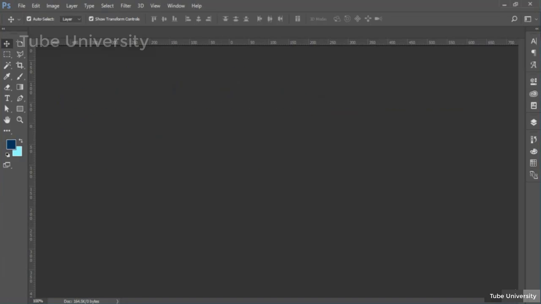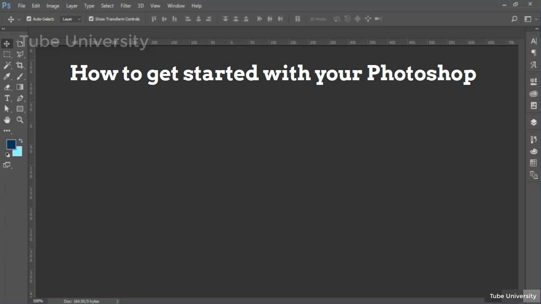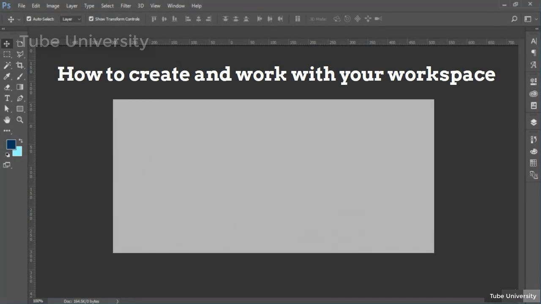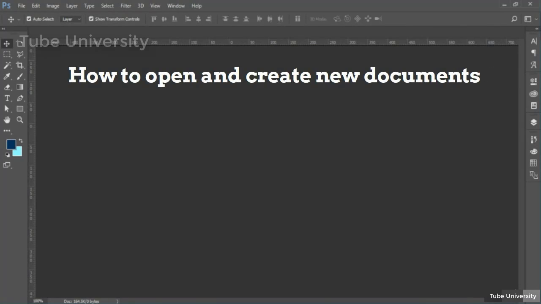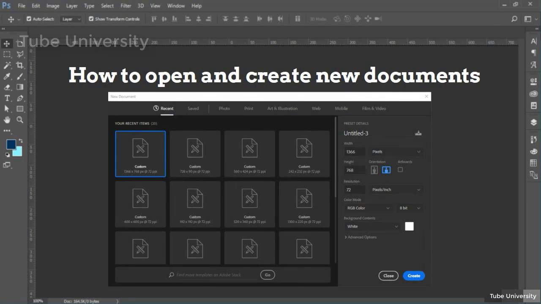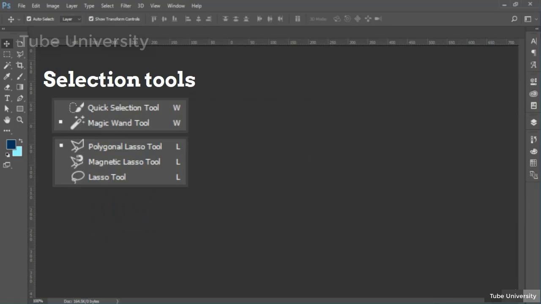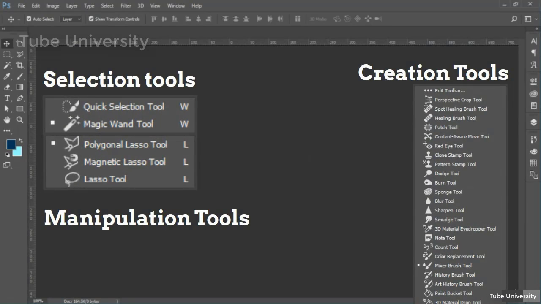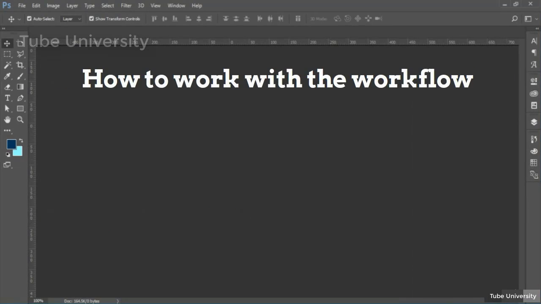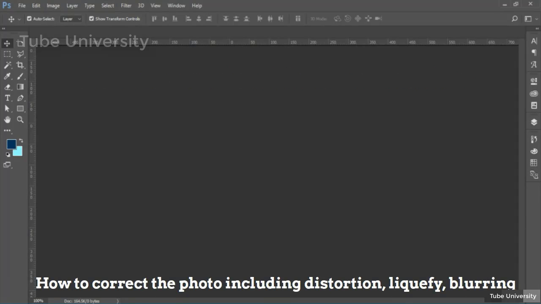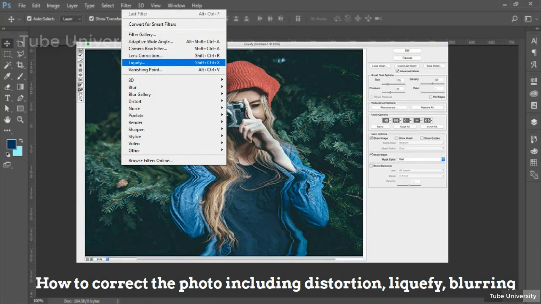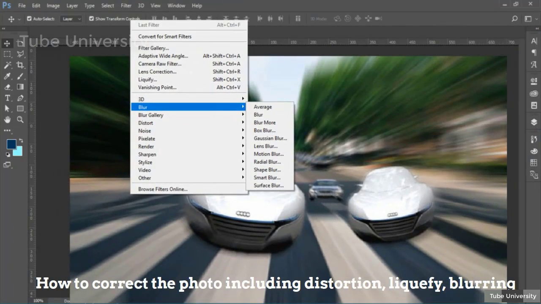In this course, you will learn how to get started with your Photoshop, including how to create and work with your workspace, how to open and create new documents, and also how to work with layers and blending them. We will go over various tools that are available in Photoshop, including selection tools, manipulation tools, and creation tools. We will also learn how to work with the workflow. You will also learn how to correct the photo, including for distortion, liquify, as well as different effects such as blurring, hazing, grunge, and so much more.